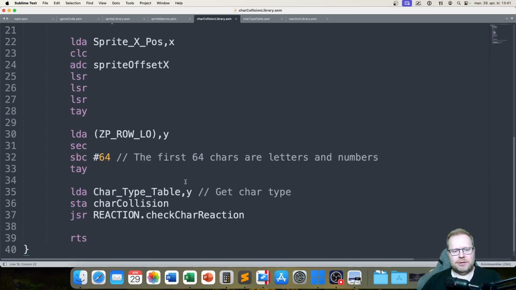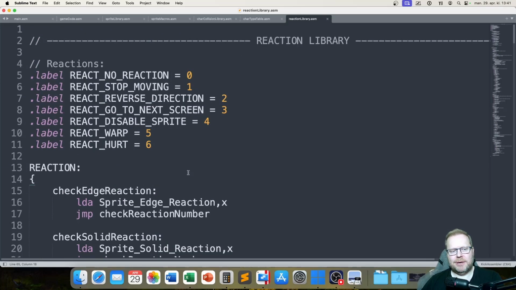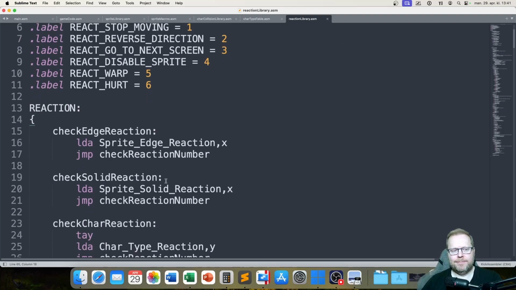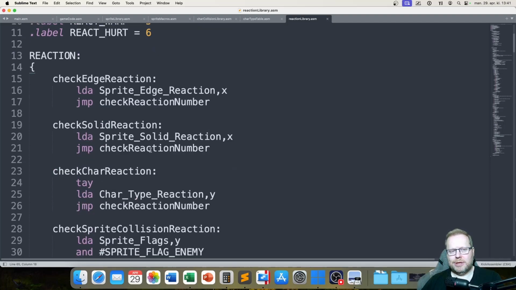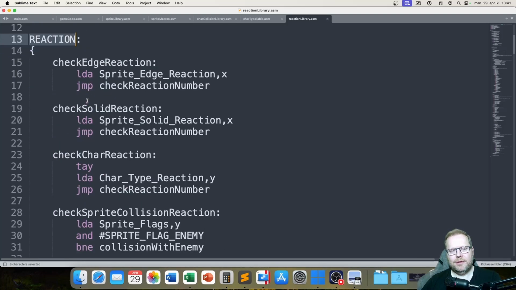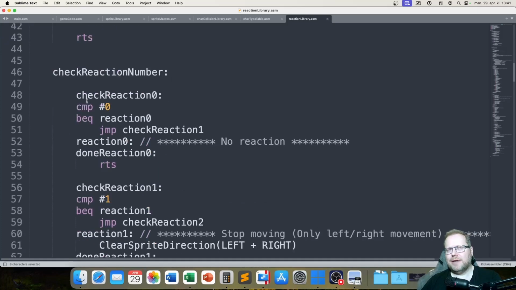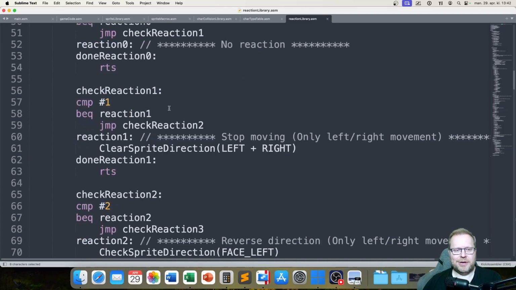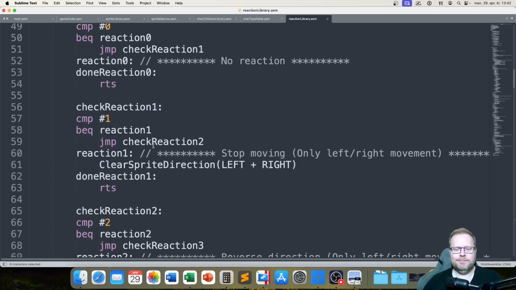That's character collision and reaction. And this reaction thing also has to do, like I said, with edge reaction. So I just have one library for reactions because I have a set number of things that I would like to happen. Like, for example, well, no reaction, that's the default one, right? It's reaction 0.